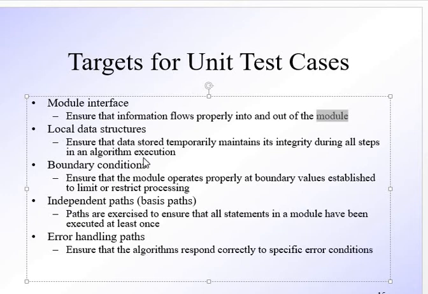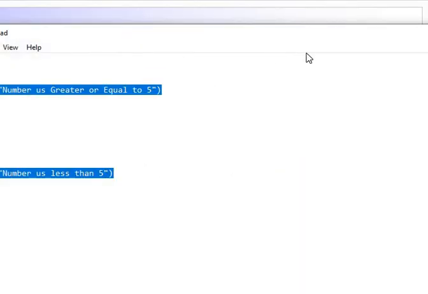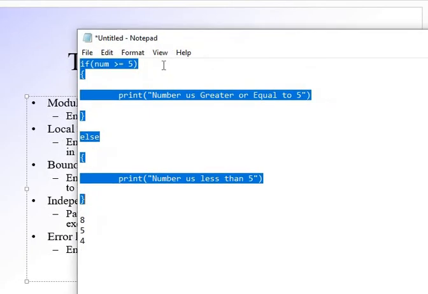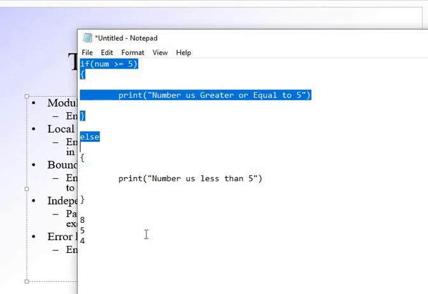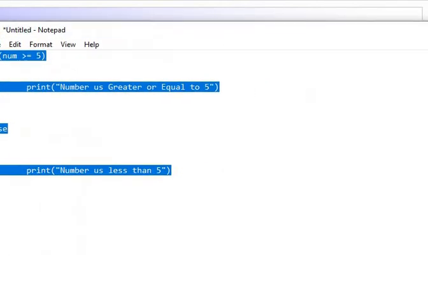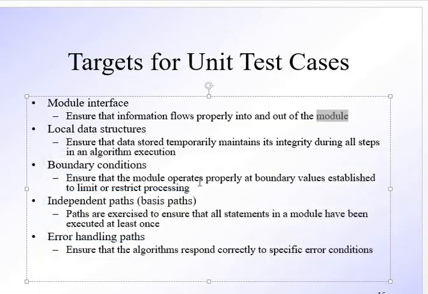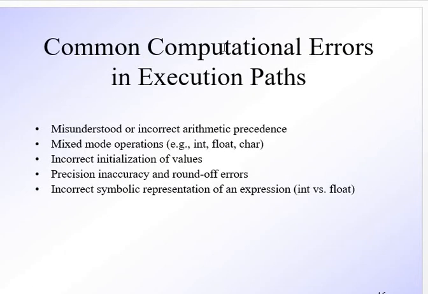Independent paths. As I told you, paths should be designed so that each and every line of code should be covered. We'll cover more in detail. Then there is error handling, which means ensuring that the algorithms respond correctly to the specific error conditions. So this is what the unit testing targets.